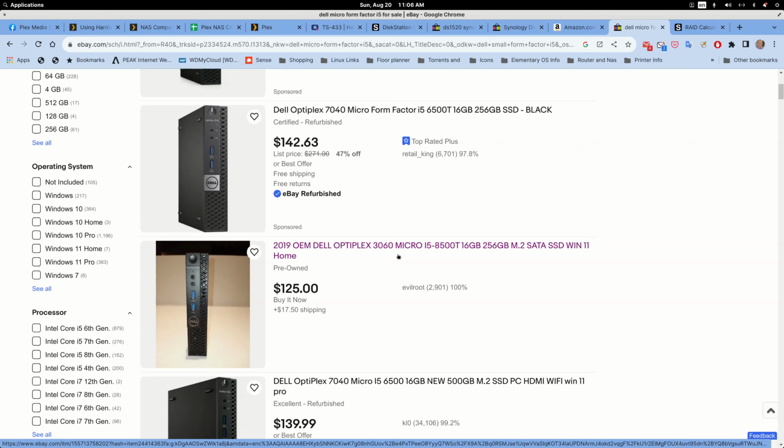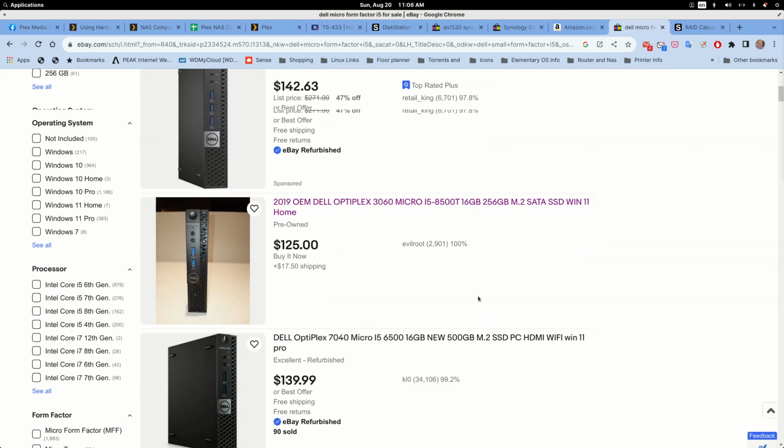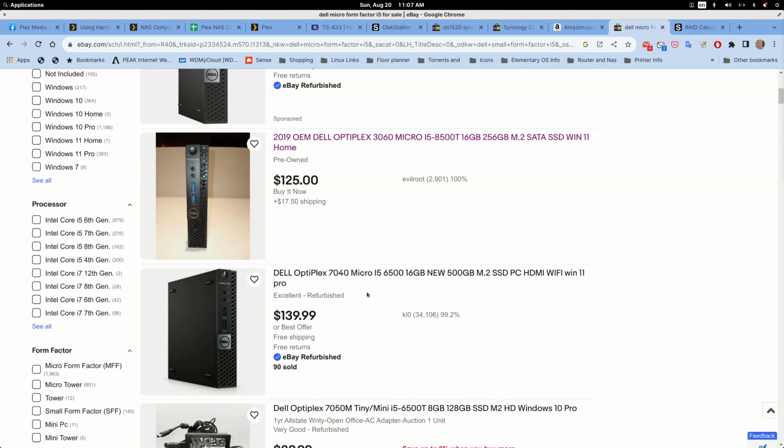So, buy it now for an 8th gen i5 for $125 isn't bad, but you should research Dell. I believe the 3060 models and the 5060s, or the 3000 series and the 5000 series, have a slower bus than the 7000 series. But that really doesn't matter for Plex. As long as you can put one NVMe drive in it and one SSD, you could do the same Unraid magic that I did. Or you can install Ubuntu on here on just one drive and wing it without that redundancy that I have.